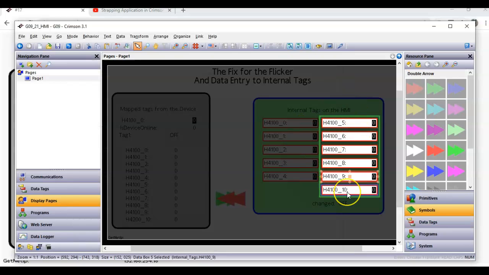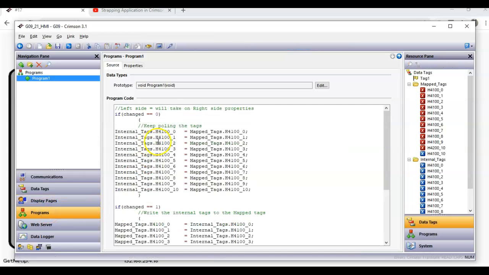So if any of these values changes, I set the change bit to a 1, which means over here in the programs, this section won't run between this guy here and this squiggly mark here. This section won't run during that. And then I'll run this section here where I write those values. So that's how that happens.